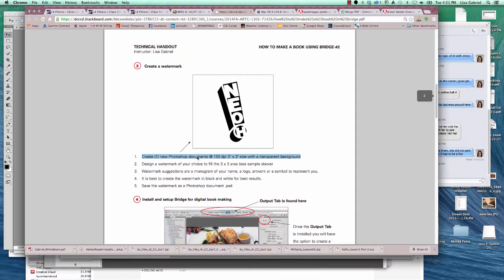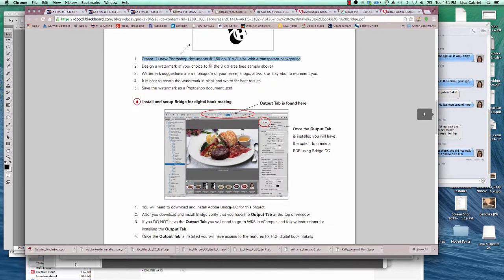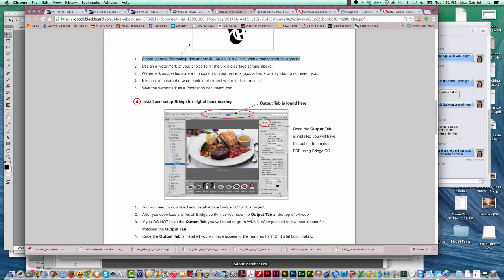Okay, so you need to have all 3 of those things finished before you actually start making your book. Okay, don't try and get into Bridge without having all that stuff complete because you won't have all the materials you need to move forward with making the book. Okay, once you have all that stuff ready, you're going to launch Bridge. And I have Bridge launched.